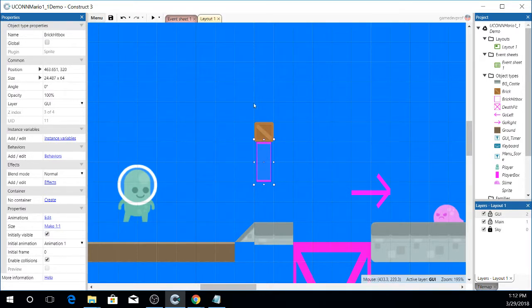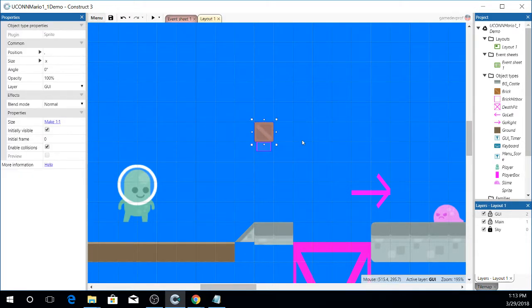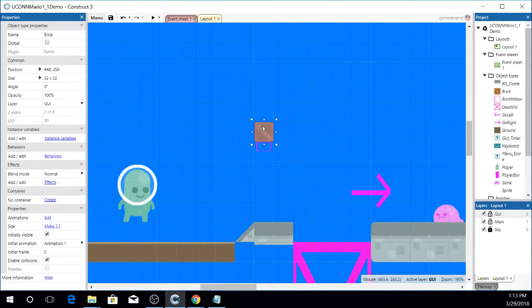Because what happens is you can walk on top of it and underneath it. And so for me, what I'm going to do is create this little hitbox. And this is the thing that is going to make the box go up. Otherwise, it's just going to be a normal object. And I'm going to select this box.